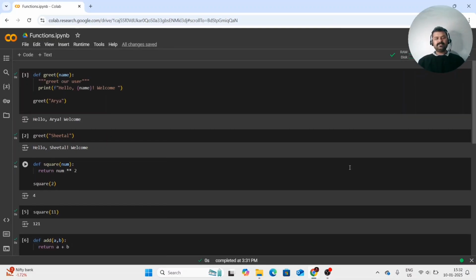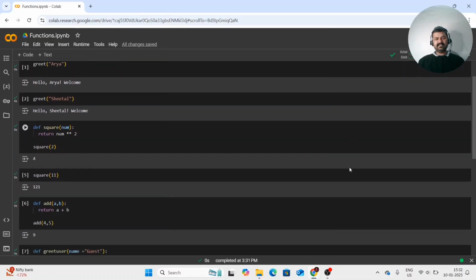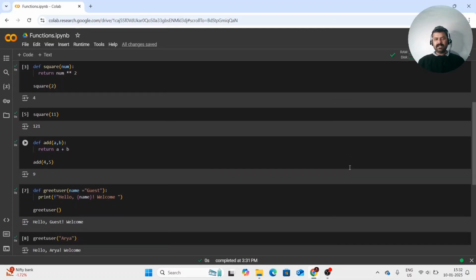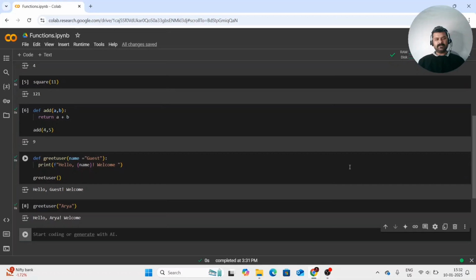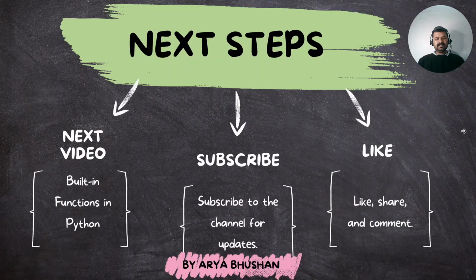So here we saw that functions are an integral part of programming, allowing us to write cleaner and more efficient code. In the next video, we will explore built-in functions in Python. These are functions that Python provides out of the box to make our programming journey smoother. From mathematical functions to string manipulation, we will cover it all.